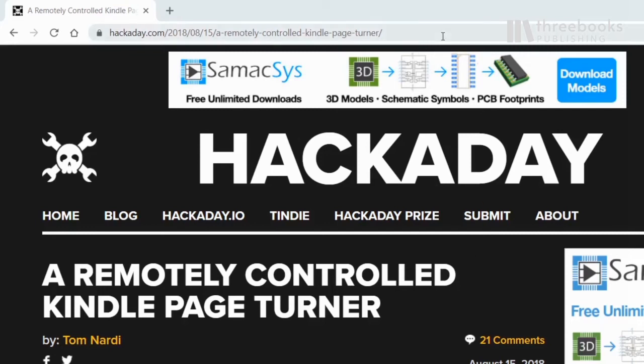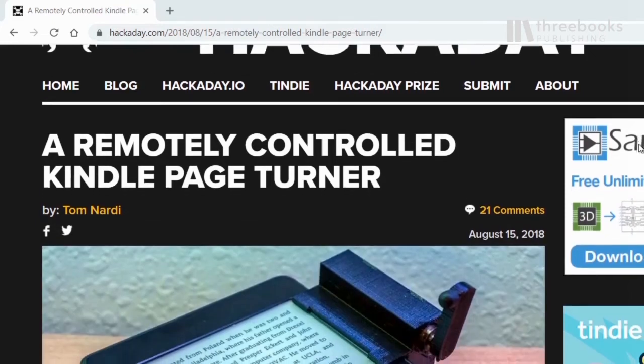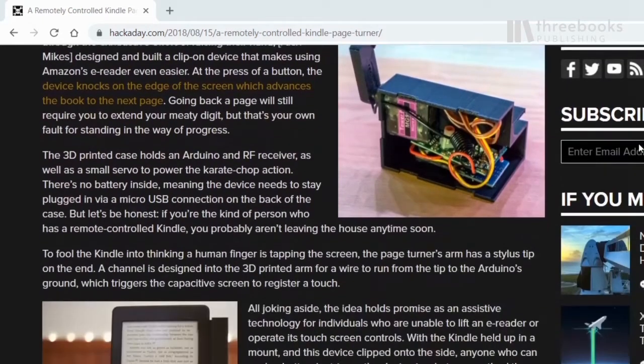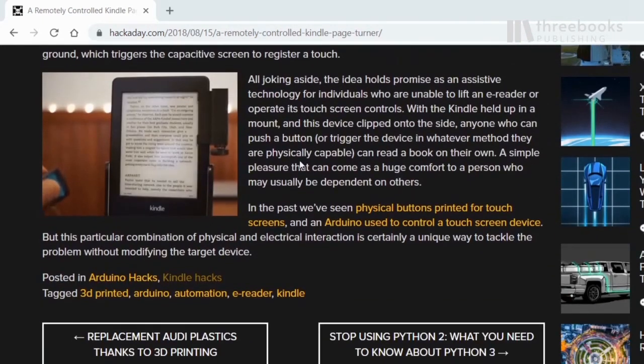Or you get the funny device that I found in a Kindle forum, a remotely controlled Kindle page turner. There is no limit to people's creativity.